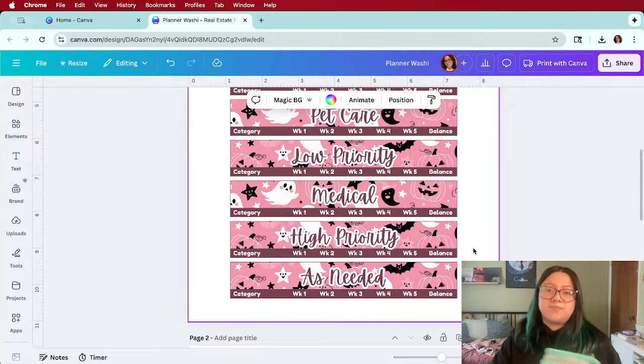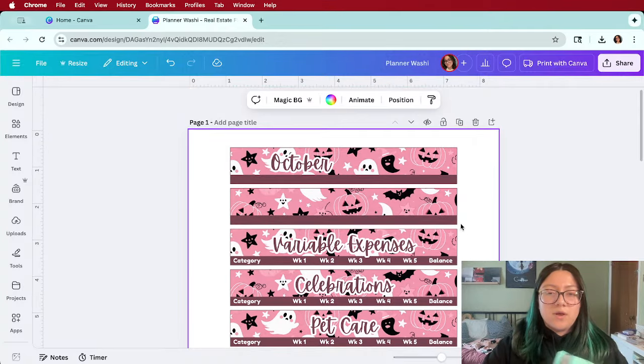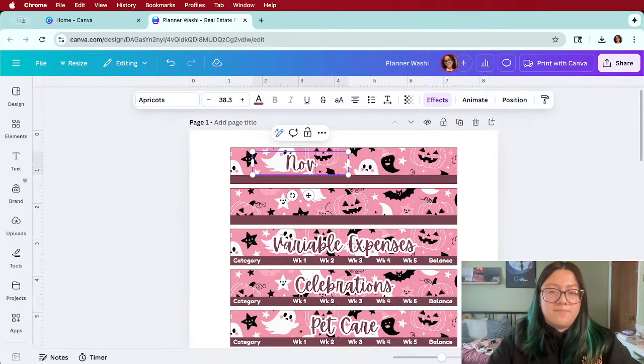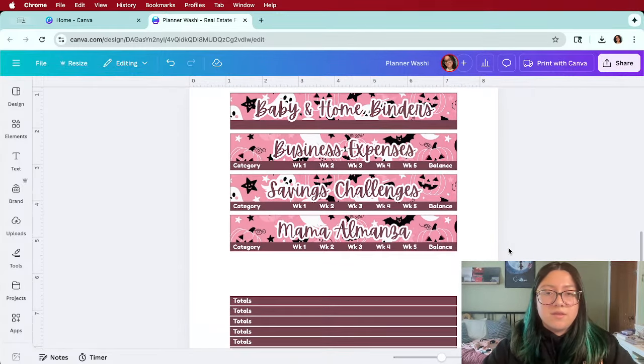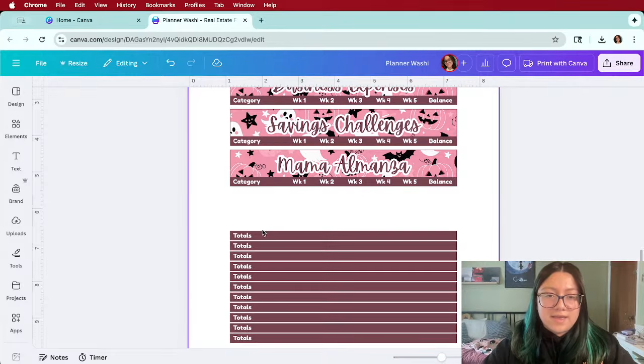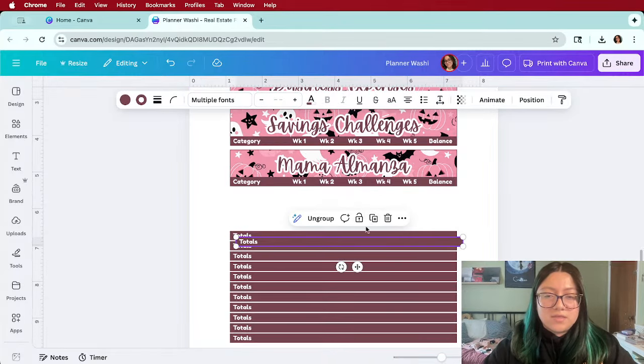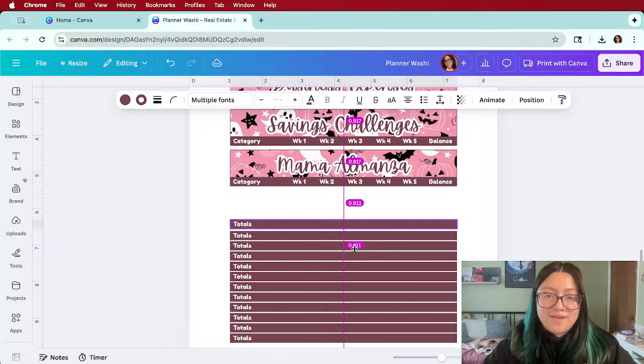But that's going to be it for this binder. So let's just change this to November already. And again, we'll go back and change the colors of everything. So I added a header, which means I need to add one of these, because we need to make sure we have the same amount.